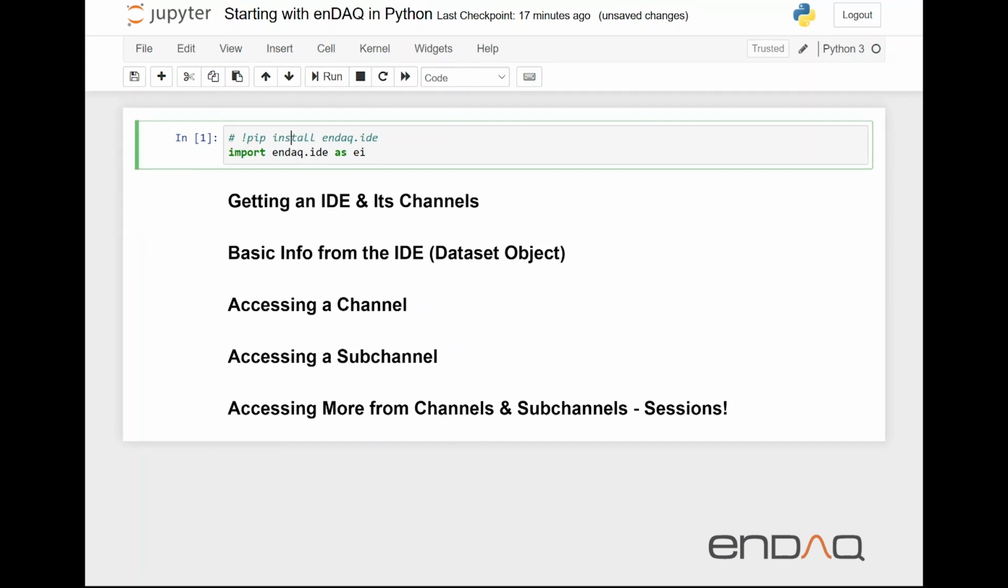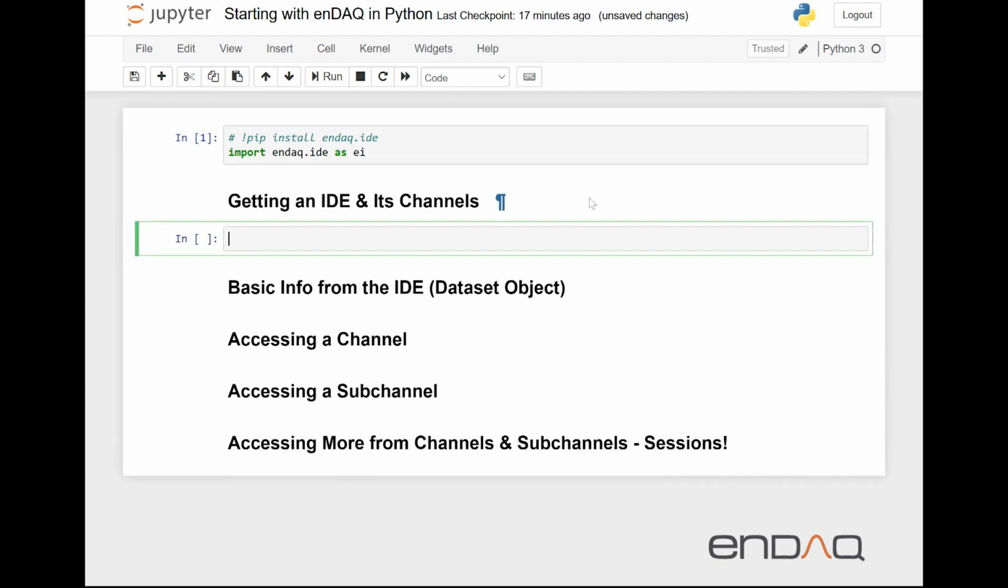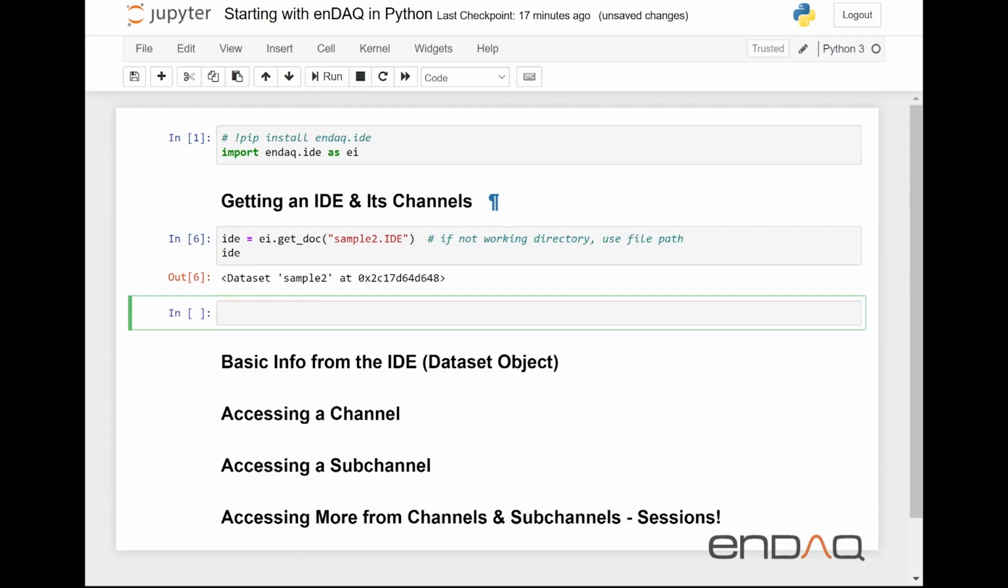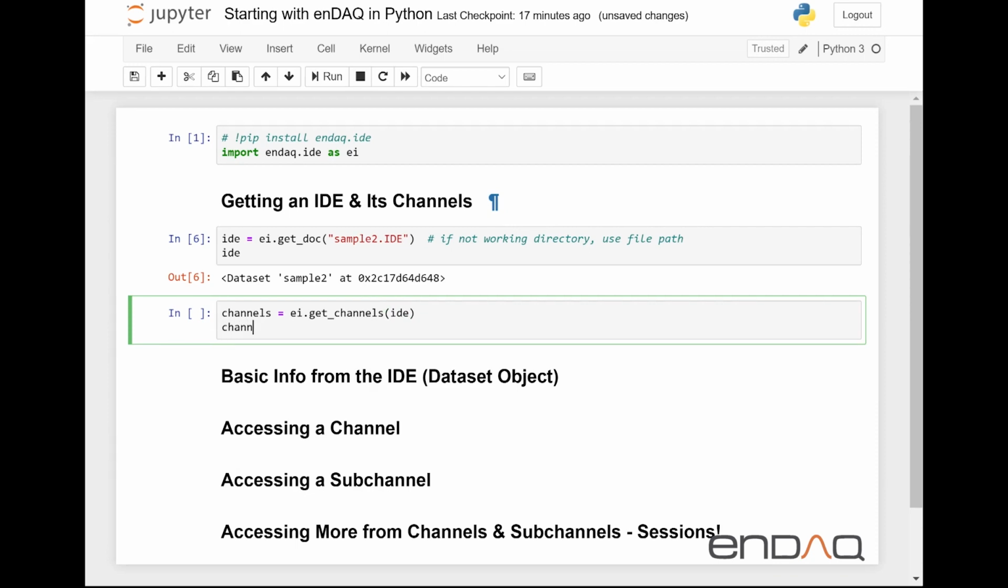First up is making sure the enDAQ IDE library is installed and ready, and then we can grab the IDE file using enDAQ.IDE's getDoc function and provide the path to the IDE. Since it's in the directory I'm working in, it's just the name of the file, but if it's not, you'll use the file path. This returns a dataset object, and now we can check the channels using enDAQ.IDE's getChannels and provide it this dataset object.